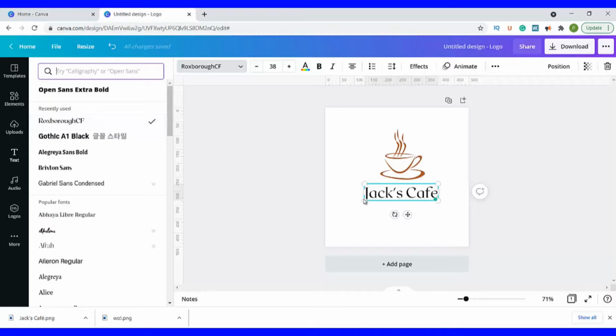This is a serif font because it displays a bit of elegance, and that is what we want for the cafe. And then you can bold it if you like, and then you can increase the font here if you like. You can make it bigger or you can make it smaller. Just keep increasing the font as you like.